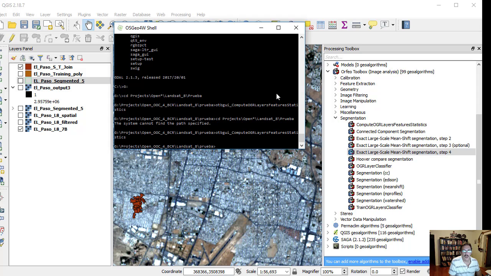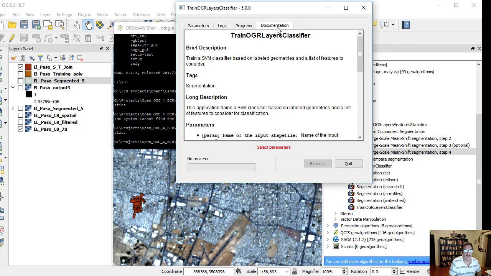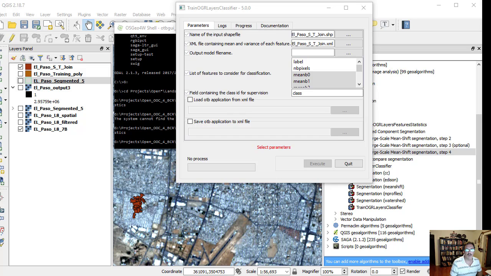On the command shell, type OTB GUI underscore train OGR layers classifier. A new GUI opens. A brief description of this classifier is under the Documentation tab. It trains an SVM classifier based on labeled geometries and a list of features to consider. SVM stands for Support Vector Machine. For the input shapefile, we will use El Paso stjoin.shape. The XML file is El Paso stjoin.xml.